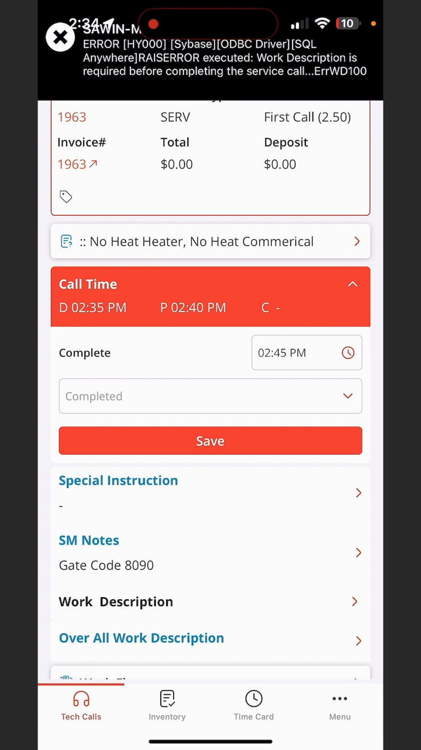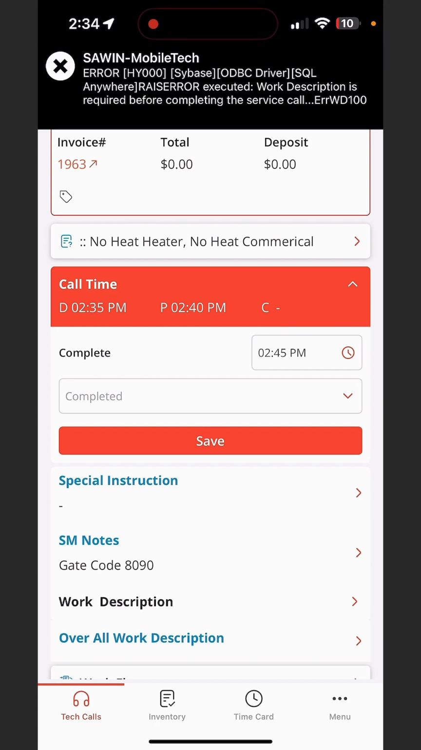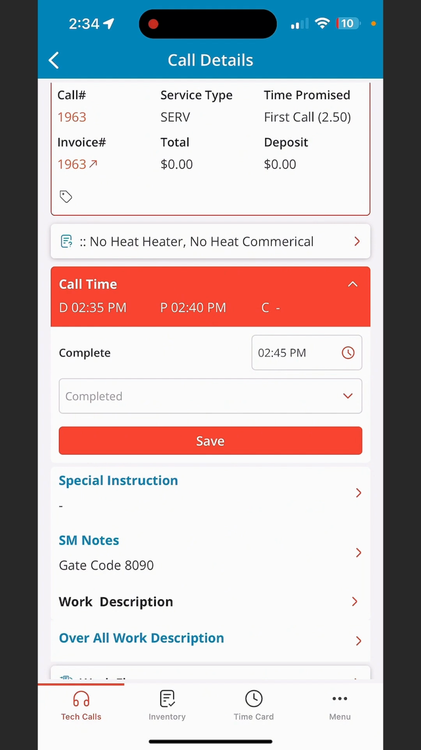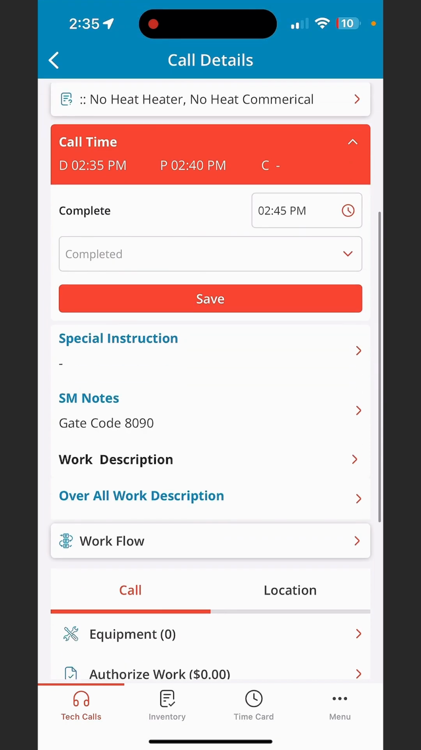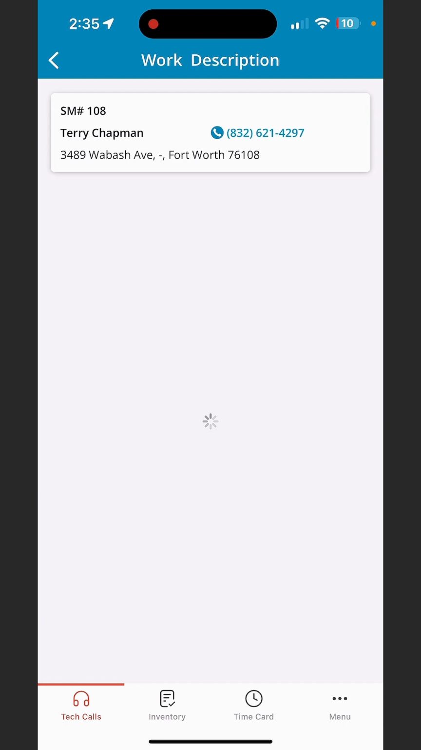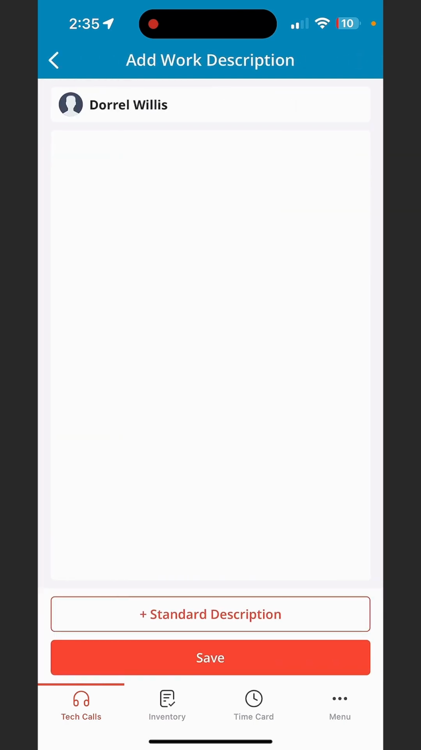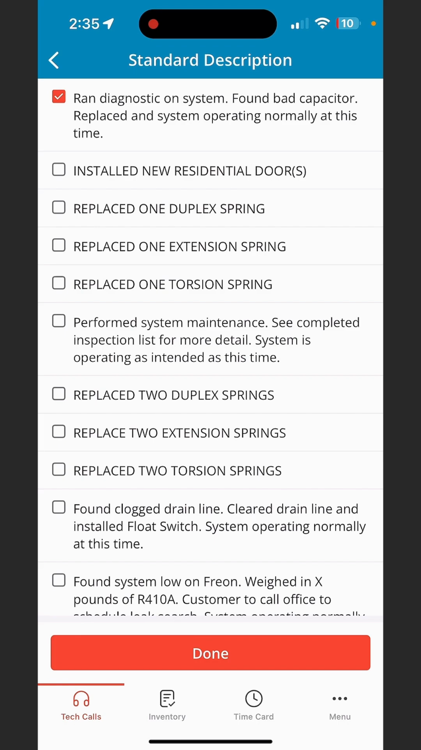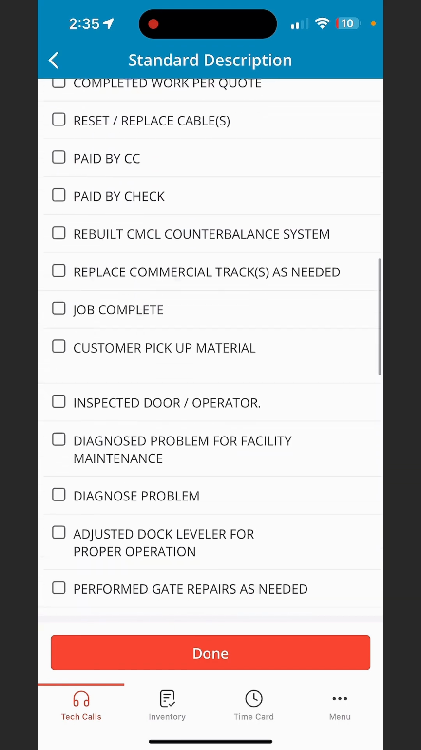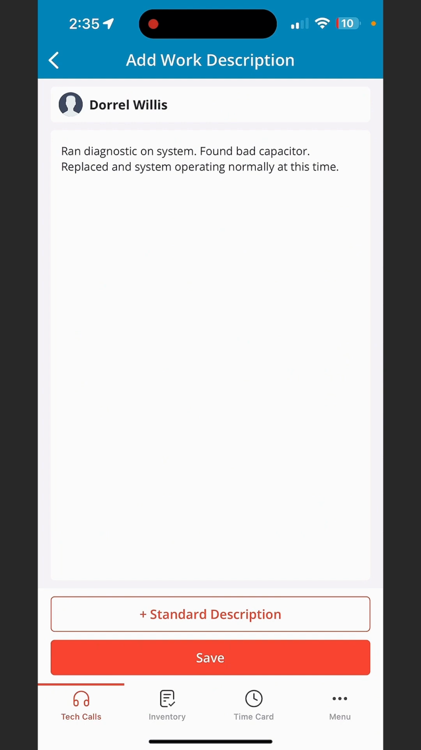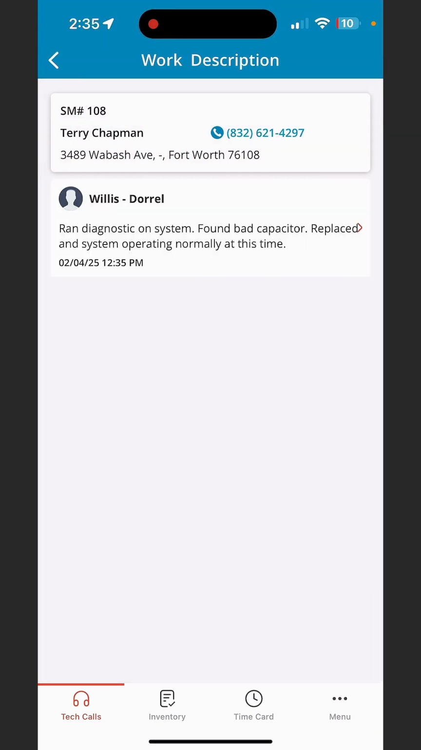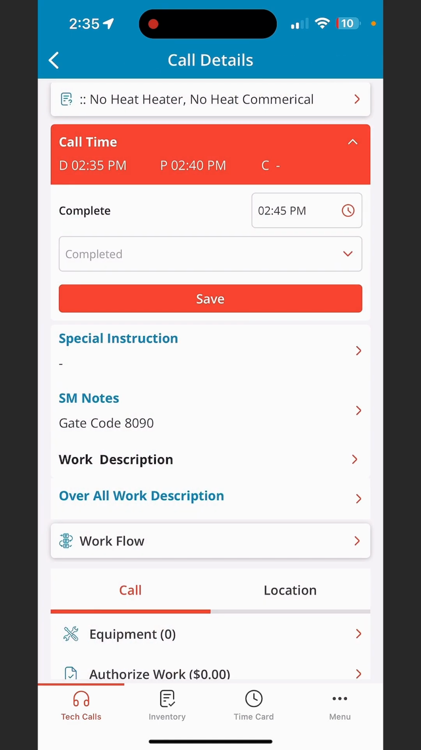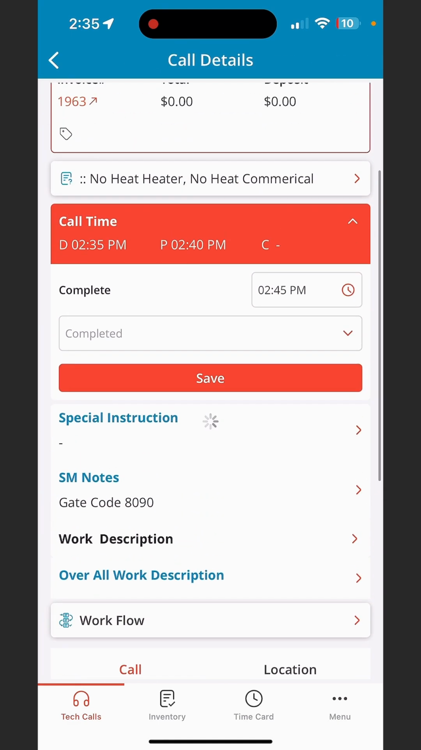Now, the reason why it's not saving here is for a number of reasons. It's one, because of the workflow, and two, because, as it states here, I have not completed the work description based off of the mobile application requirements. So what I need to do is go into work description. I need to add an additional work description, and I can go ahead and select out of my preferences, and you all will be able to set this up. I hit done, I hit save. And now I have completed the work description, and now I can continue to go through and complete this job.